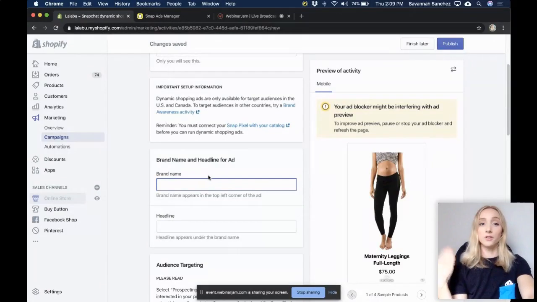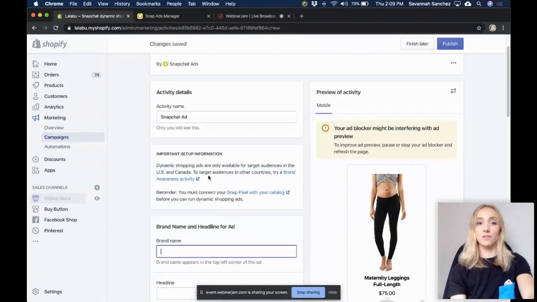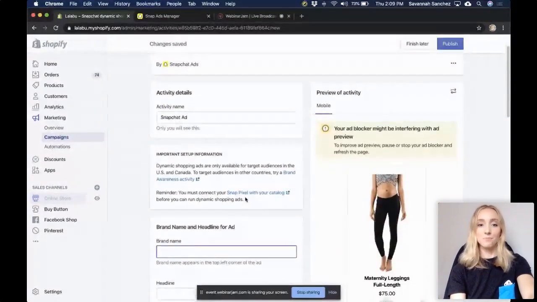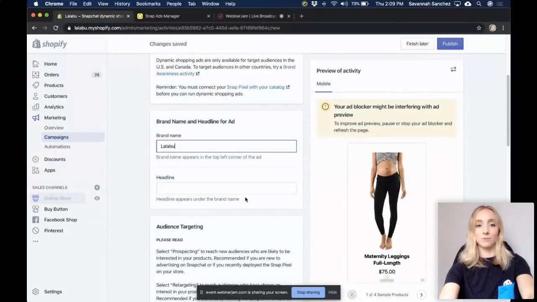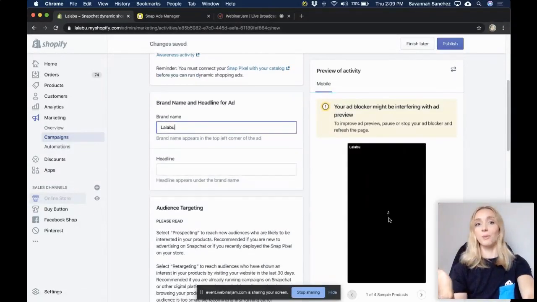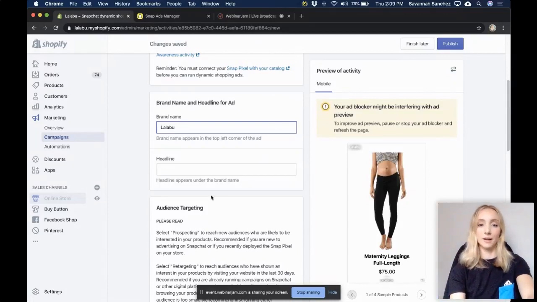So if you are a new advertiser and you just want to take advantage of that spend $25, get $100 offer, all you have to do is launch an ad within the app. So brand name, this brand is called Lullaboo. They sell t-shirts for new moms, as well as leggings, maternity wear.